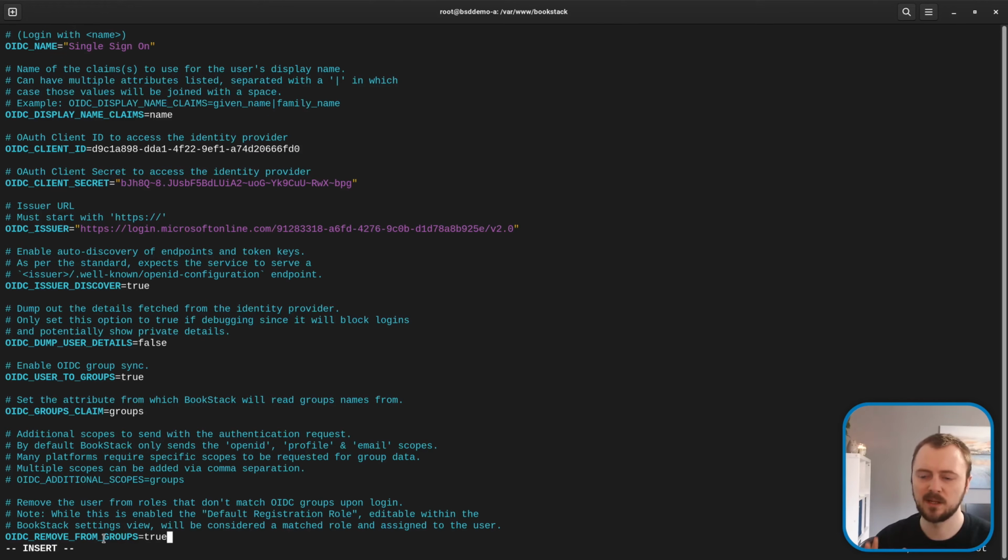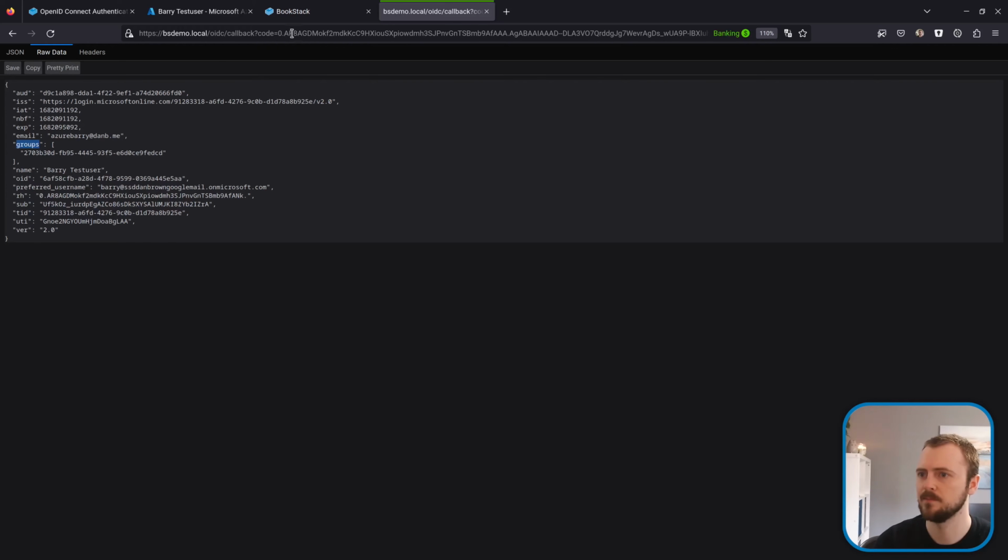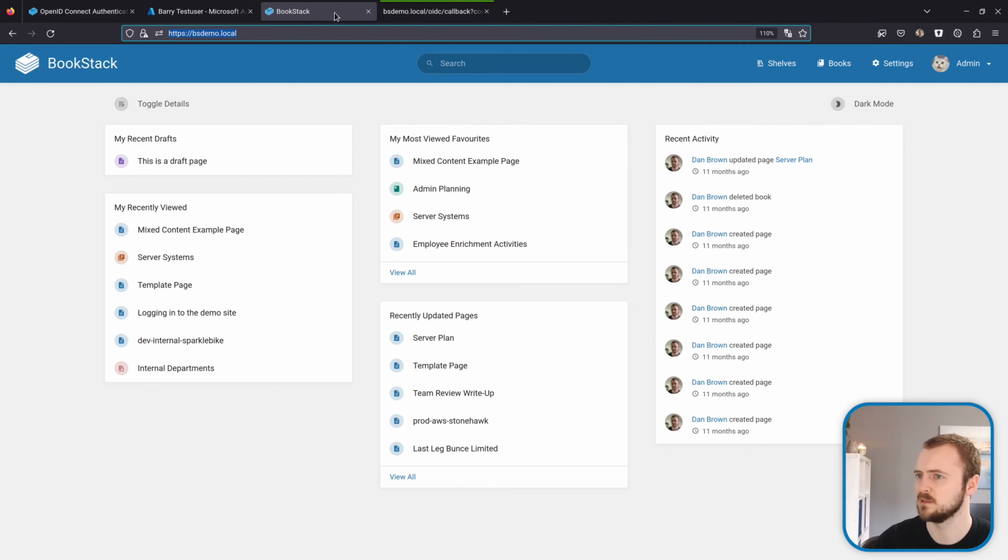But in my case, I think I'm going to leave this as true. And something to consider when this is enabled, as it states here in this little note, when this is true and these roles are synced when a user logs in, the user will also be given the default registration role within the BookStack settings. So if we have a look at that, I'm still logged in as an admin on this browser tab.